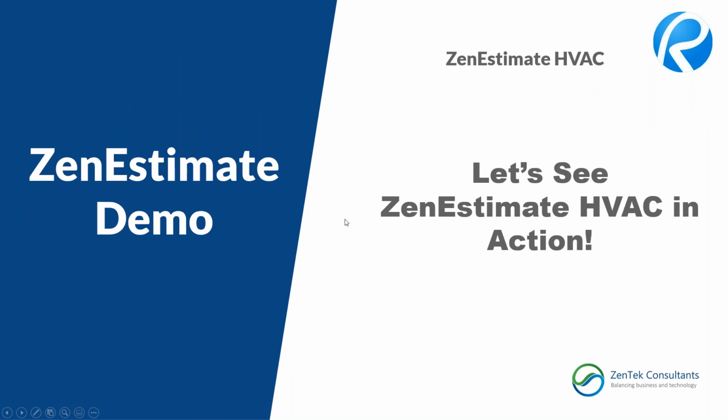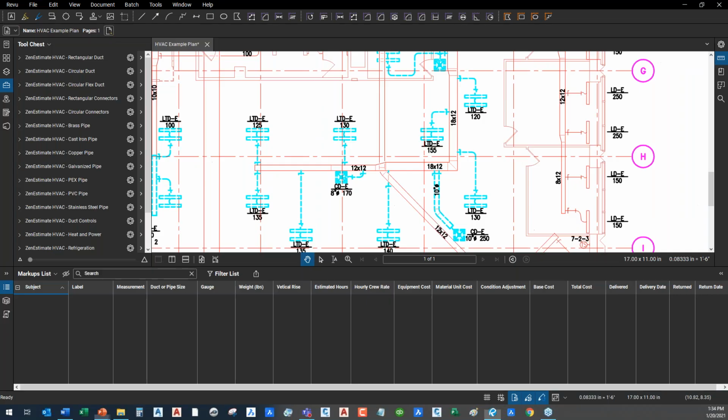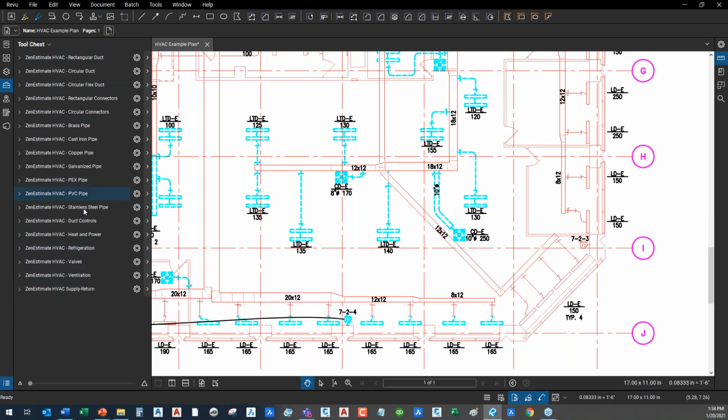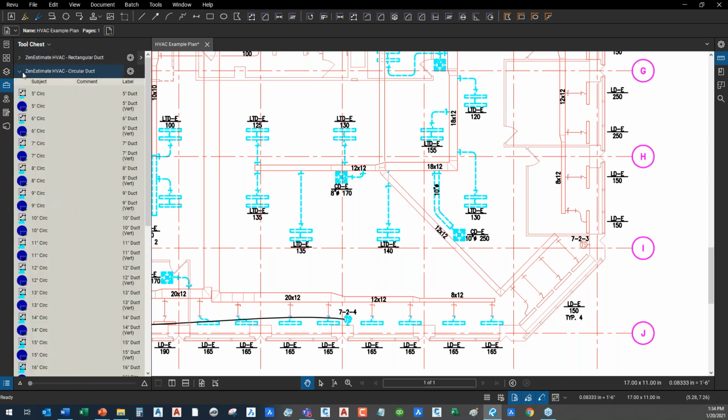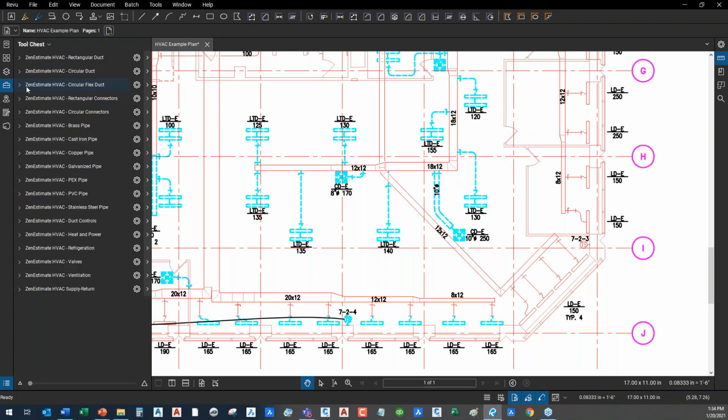So let's go ahead and take a look at it in action. Let's see how it actually works. What I'm going to do today is jump over to Bluebeam Revu, and you'll see that it's just the standard Bluebeam Revu that you work with on a daily basis. But over here on the left-hand side, you see that I've got my entire suite of ZenEstimate tools already loaded. You can see I've got categories here with tools and features, and I can just expand out the individual tool palettes so that I can see all the individual takeoff tools in each one.